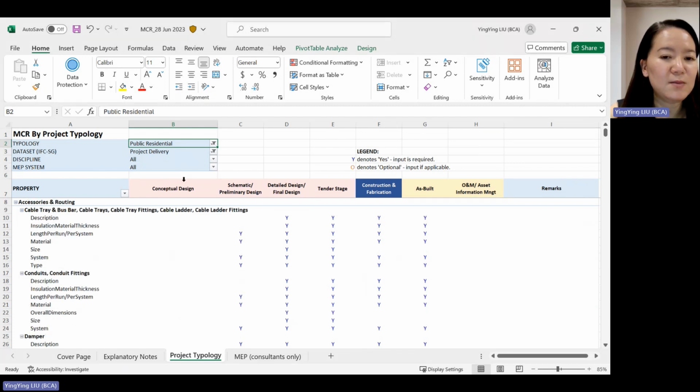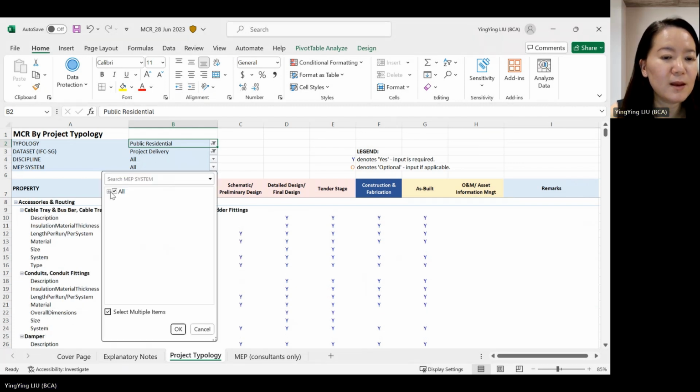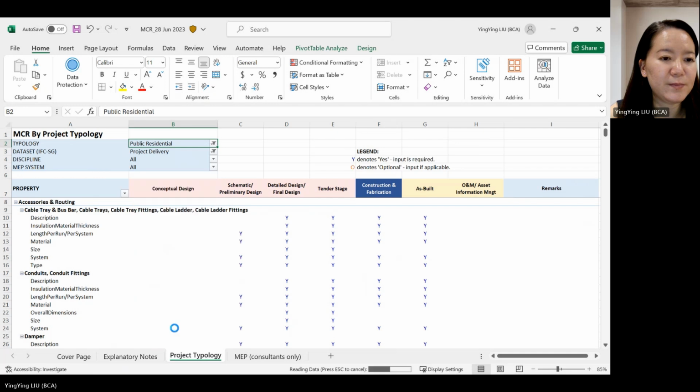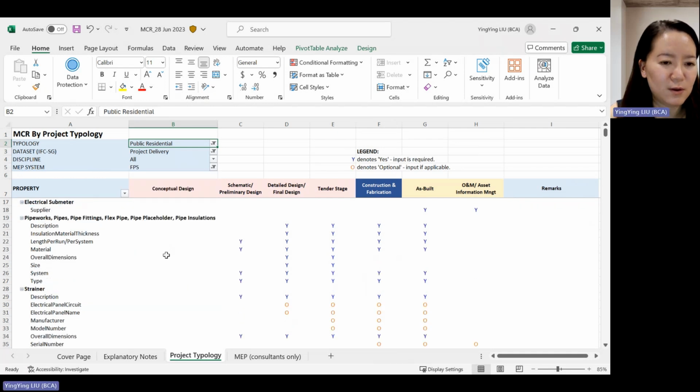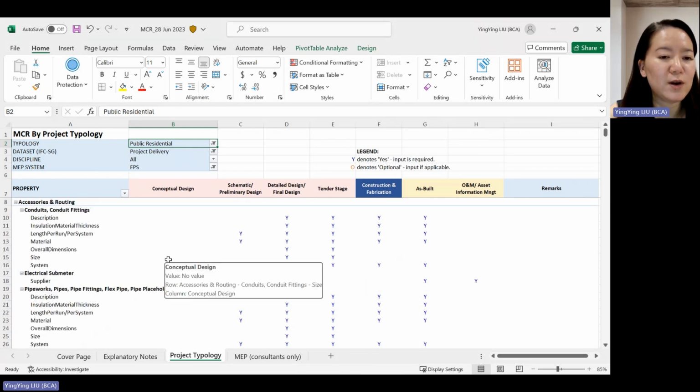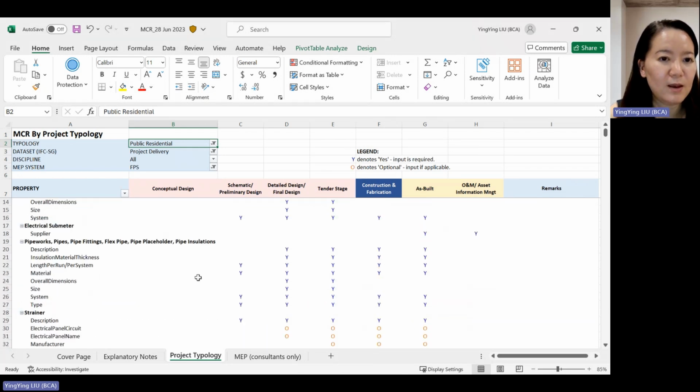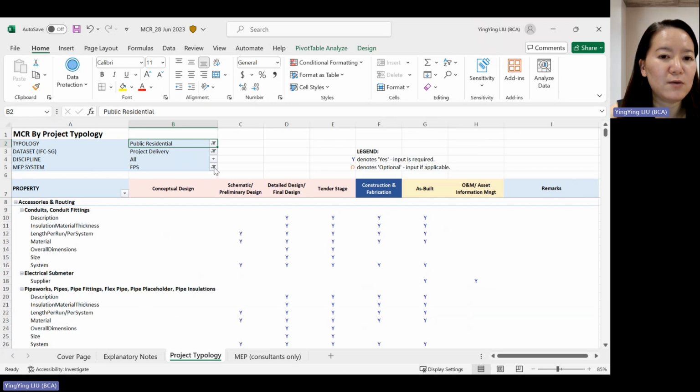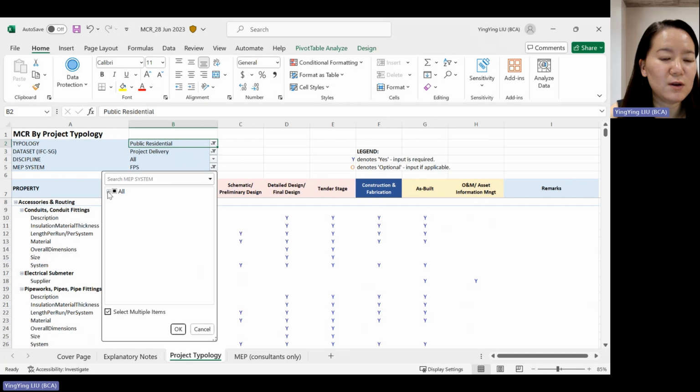The last filter is MEP system. All the MEP related requirements are sorted according to the systems. For example, if your supplier is working on fire protection systems, you just have to show the fire protection systems here, and all the requirements relevant to fire protection will come up. So these filters will be very helpful for you when you are searching for information in the MCR.